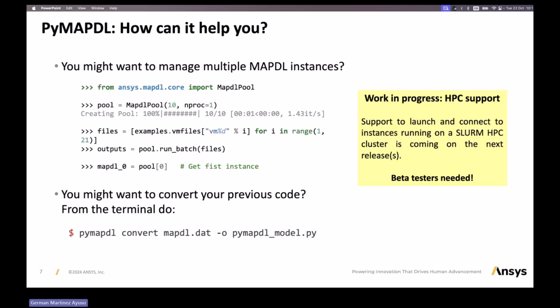We also have the possibility to convert your previous code. Imagine that you have some code that you have been working on for a long time, or it has been in your company for years, and you want to reuse it. We provide a terminal command line capability to convert your DAT file, or whatever file you want, with MAPDL code. We will convert it to an equivalent PyMAPDL model that will take care of everything, including the imports, the launching of the model, etc. So it's super convenient.